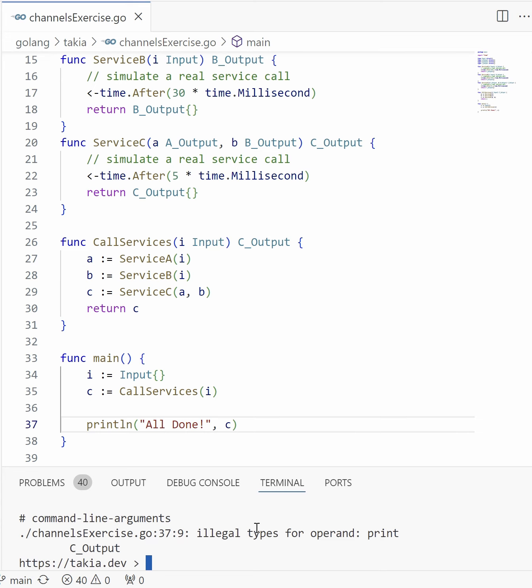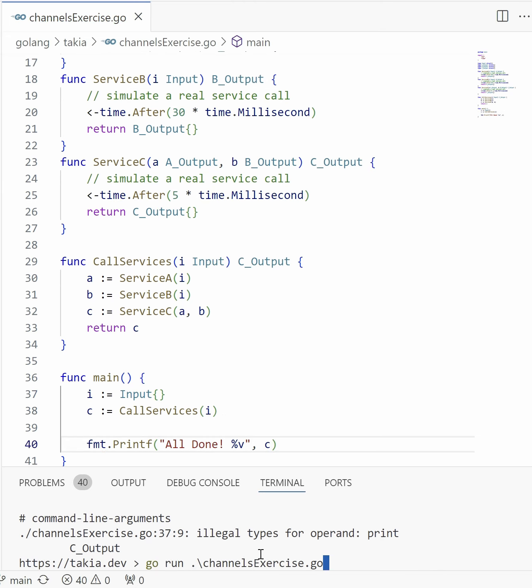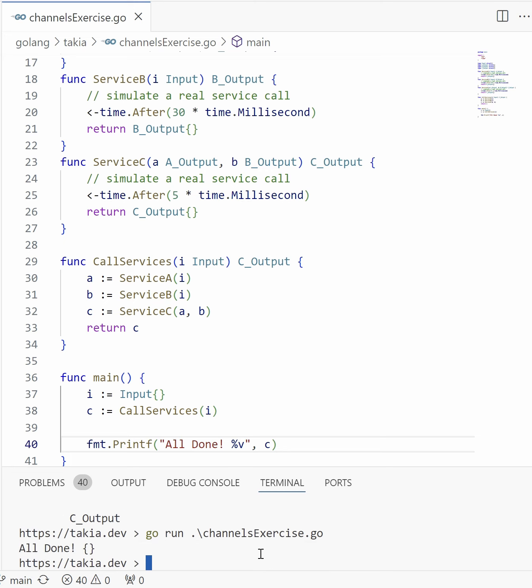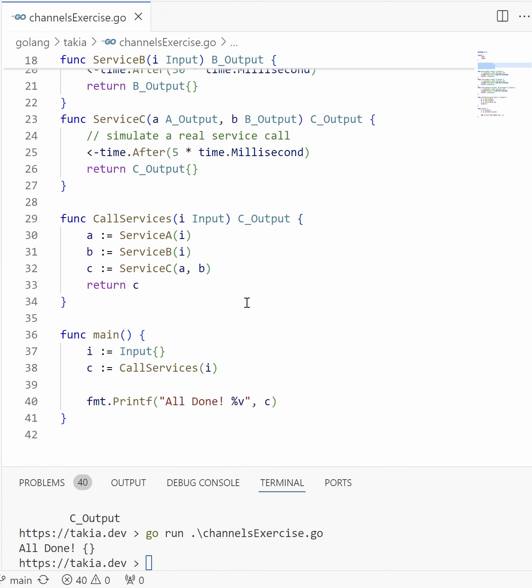All right, so we got our first error here that says illegal types for operand print. That means this function is not able to print this type C output. So I'm going to use fmt Printf instead, and this should fix our first error. All right, all done, and we have some empty output, which is good for us because we don't really care for the exact values. We're only looking at the flow of function calls here.